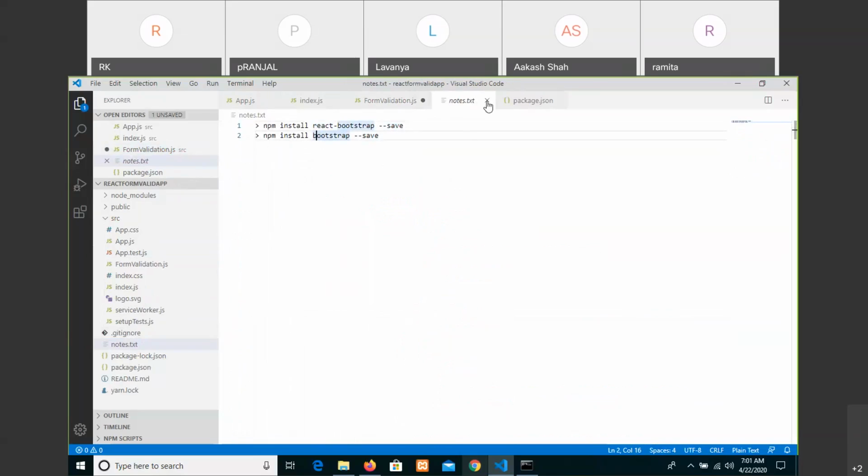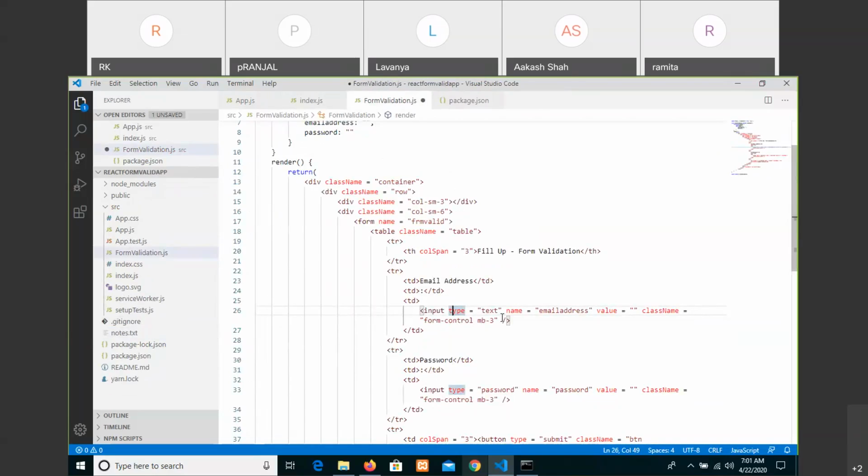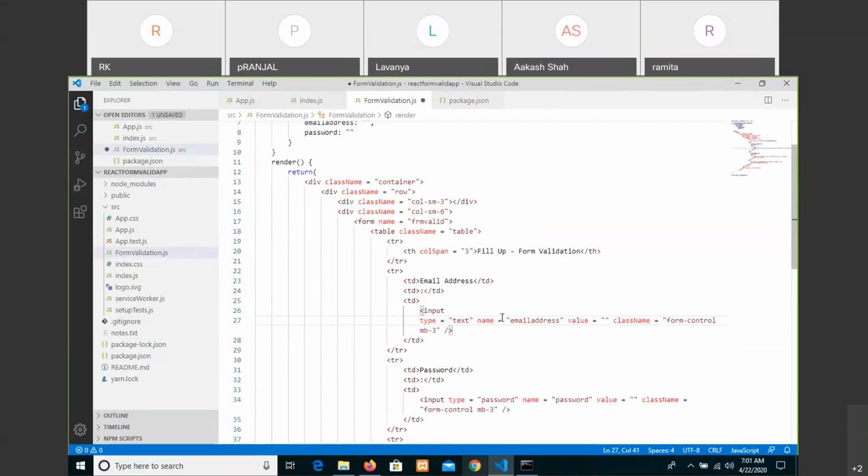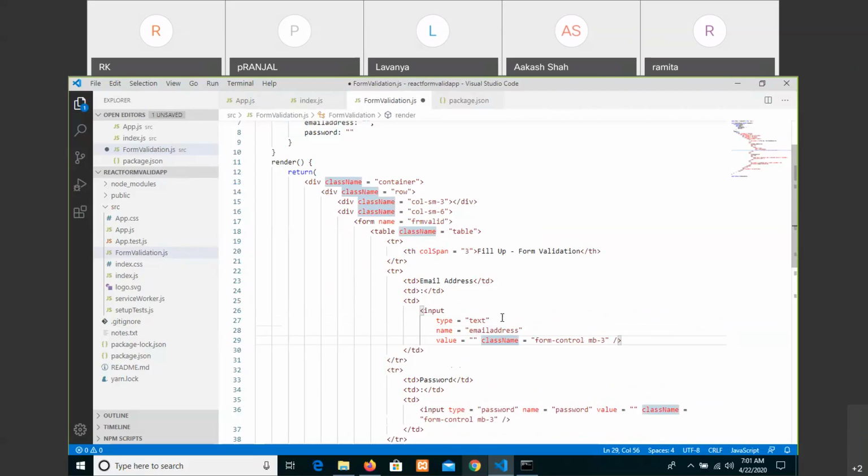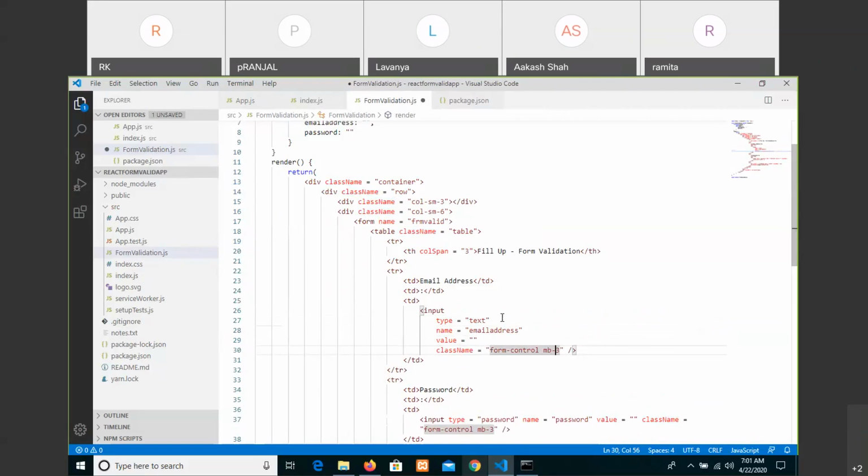Okay, now coming to the point. Type name, form control. Anyway, this class is not properly working. Now type equals text and name equals email address, and in place of value you can render state dot email address.